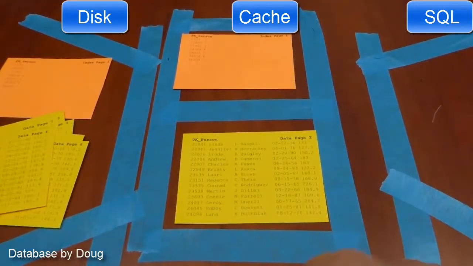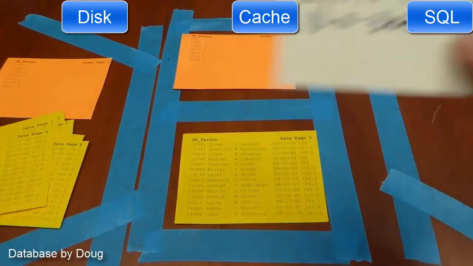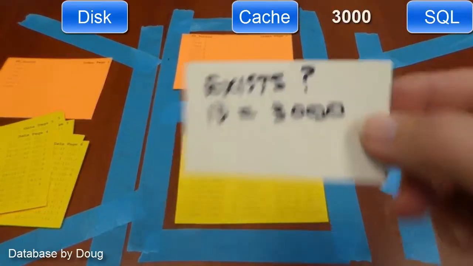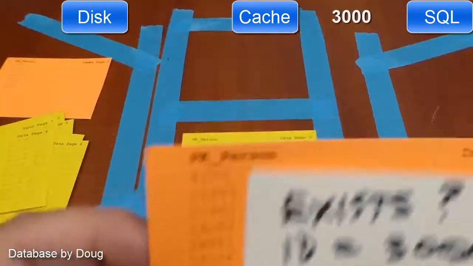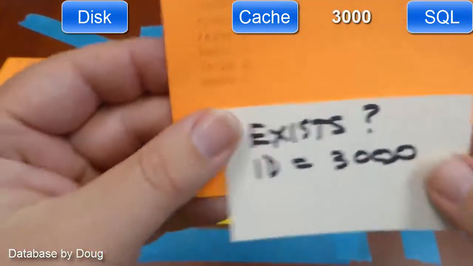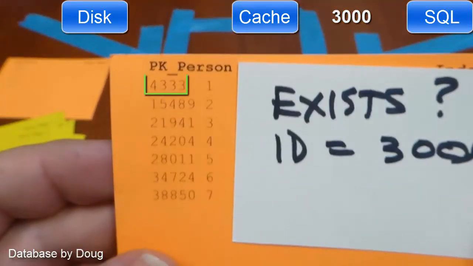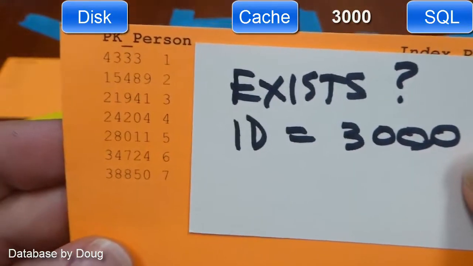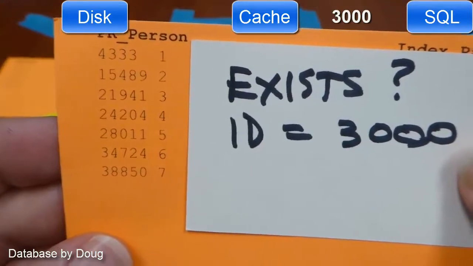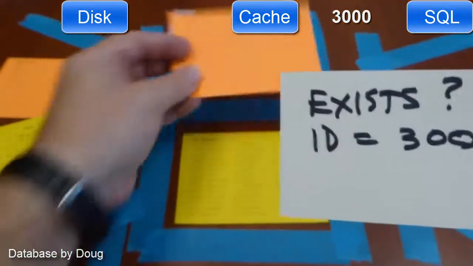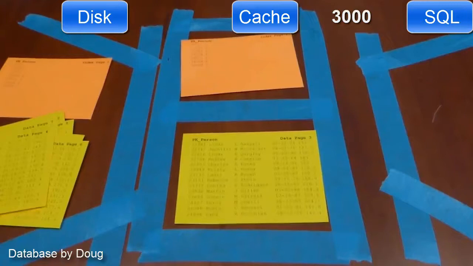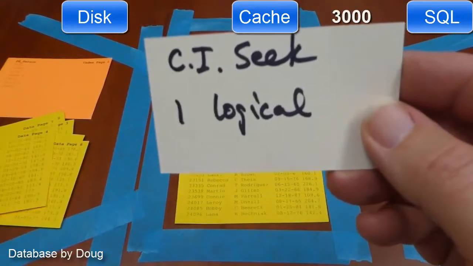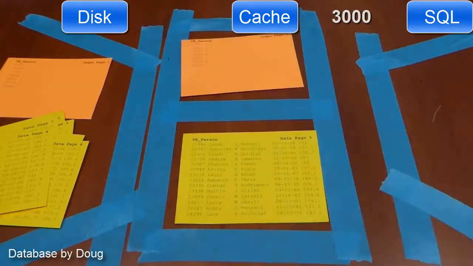Now there's a couple of other things that an index page can be really helpful for. So what if I just want to see if a record exists? I can look at just the clustered index page, and for this value of 3000, the smallest entry in the whole table is 4333. All I had to do was look at this index page and realize that this 3000 ID just doesn't exist at all. And I can do that as a clustered index seek with 1 logical IO.